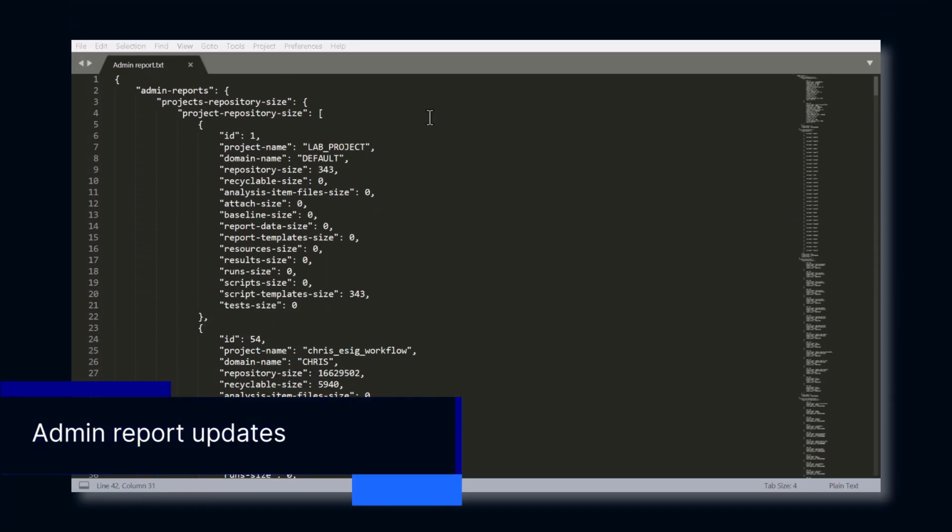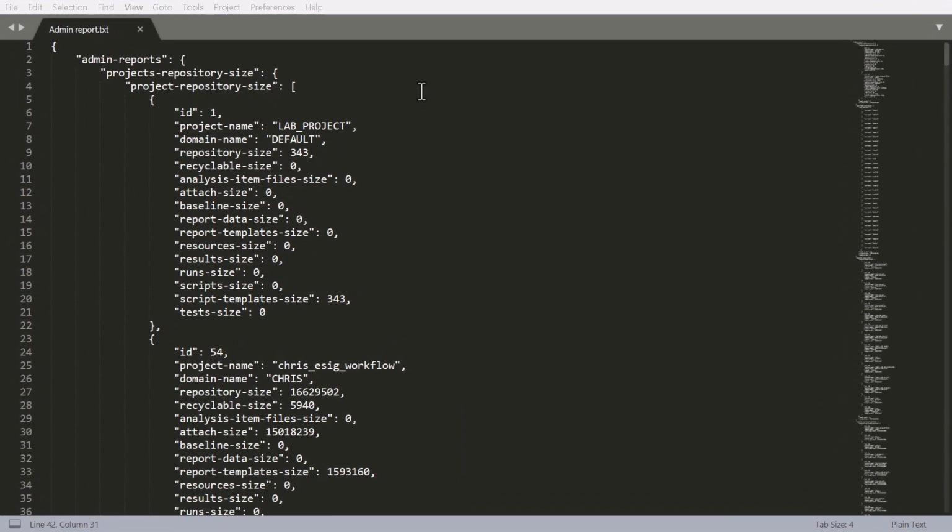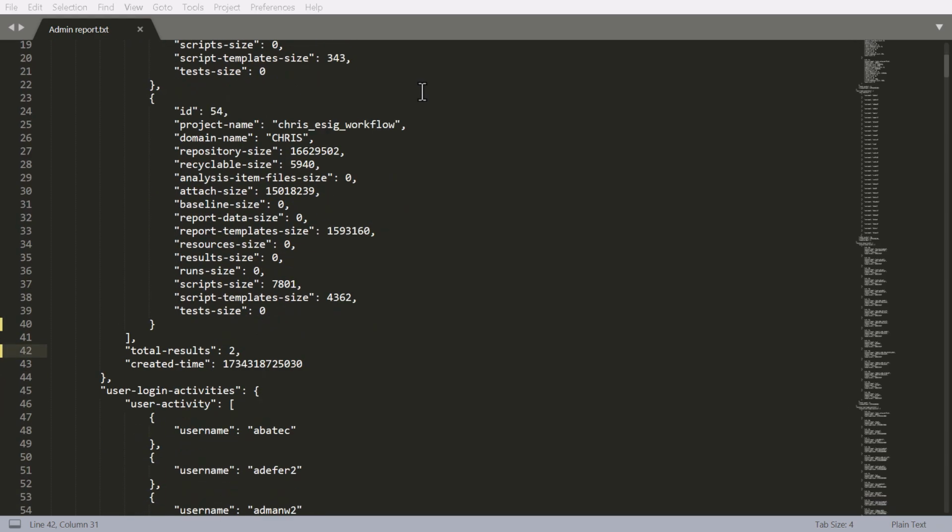Finally, the admin report now comes with additional metrics. It provides site admins with more insights into site-level activities, including project repository size and inactive project users.